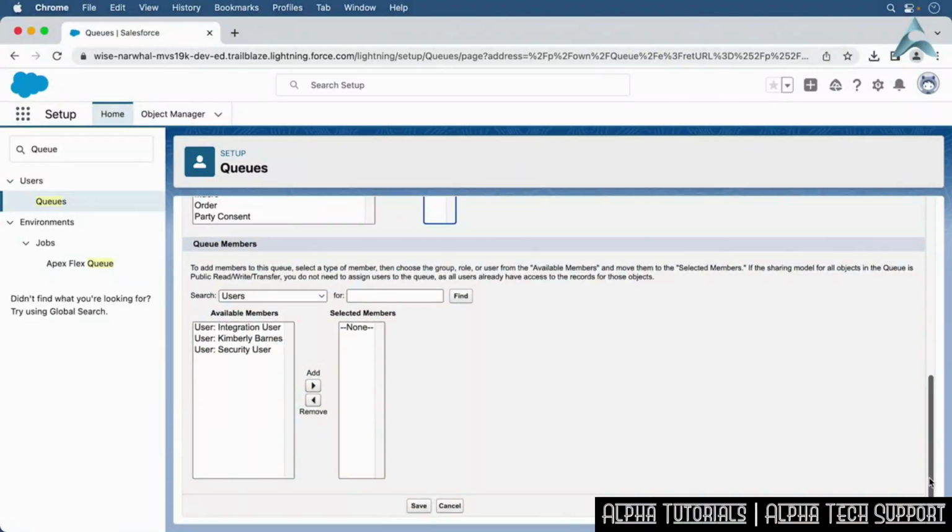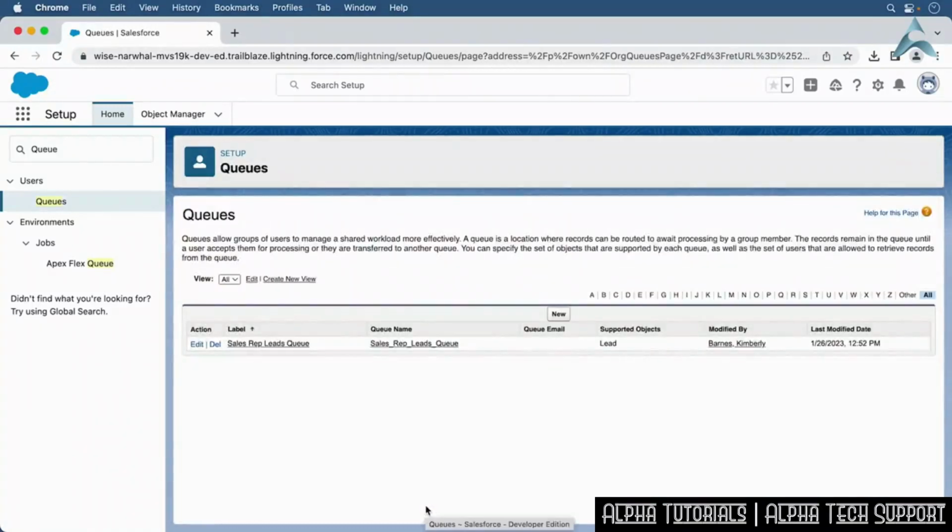A great tip for queues is to avoid using individual users' names if they change frequently for the queue assignment. You may have to make sure that your users are assigned to the correct public role. This is also the first place to check if a user is not part of the correct queue. Let's go ahead and save our queue. You'll be redirected to the queues page. You can always edit or delete this queue at a later date.